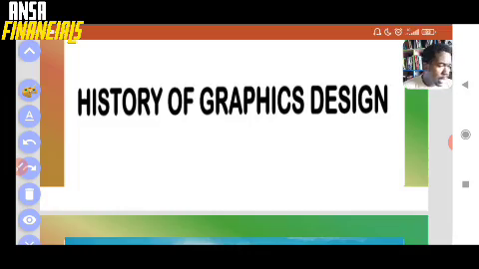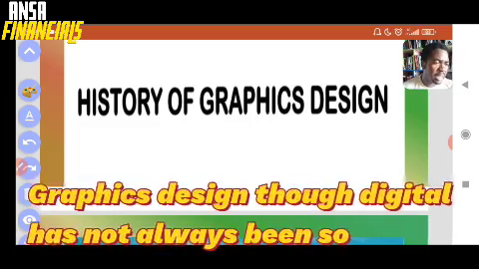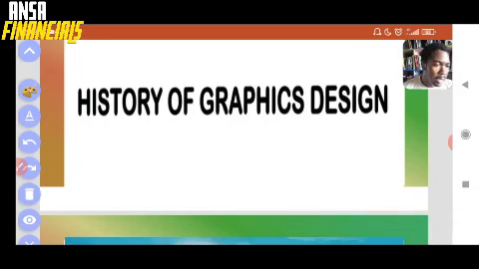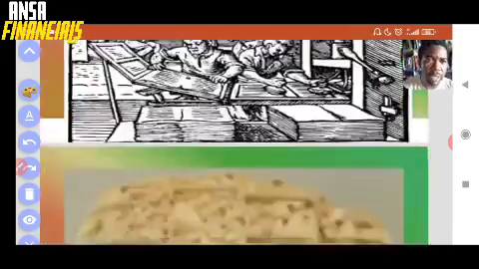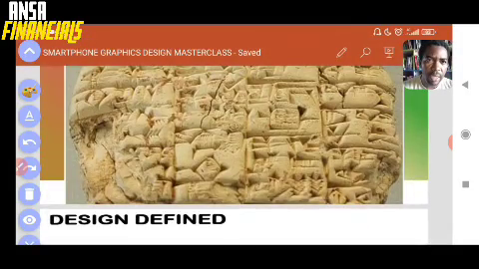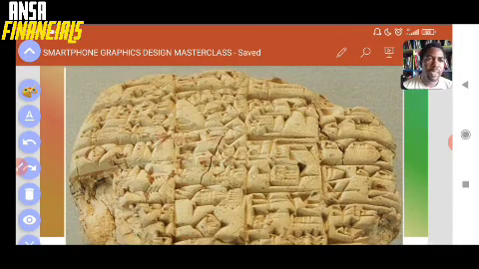Yes, graphics design in today's world is digital, but it has not always been so. In ages past, it has been done with the hand. Men molded or sculpted, or used sharp objects to design stones. Now take a look at this picture, and look at this here.